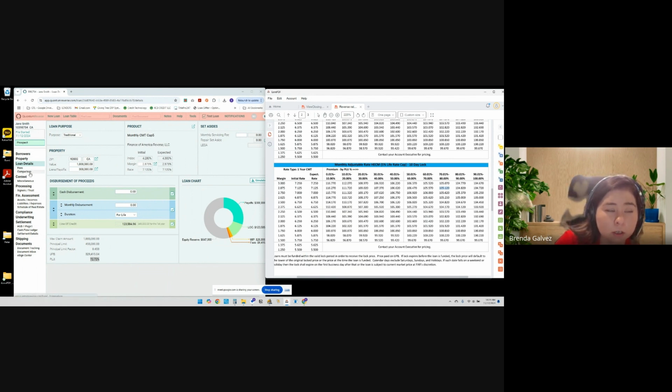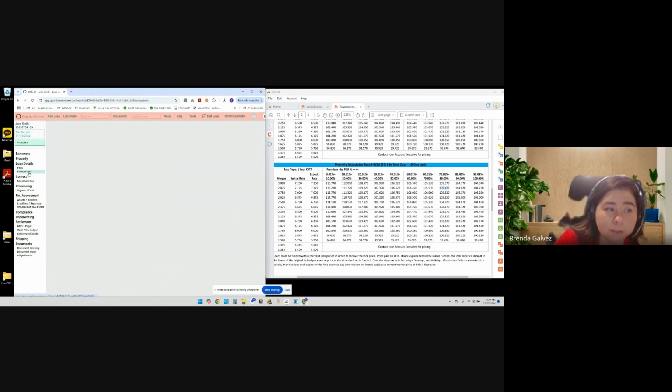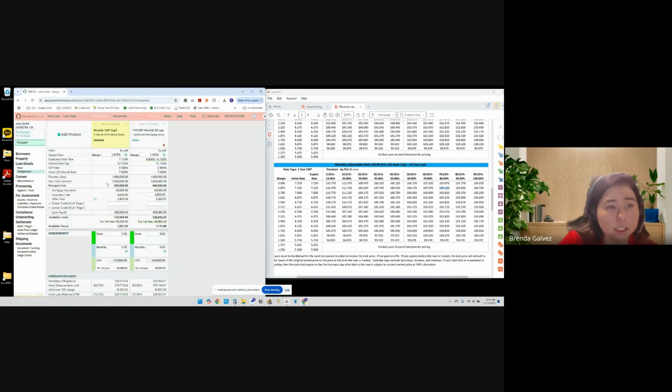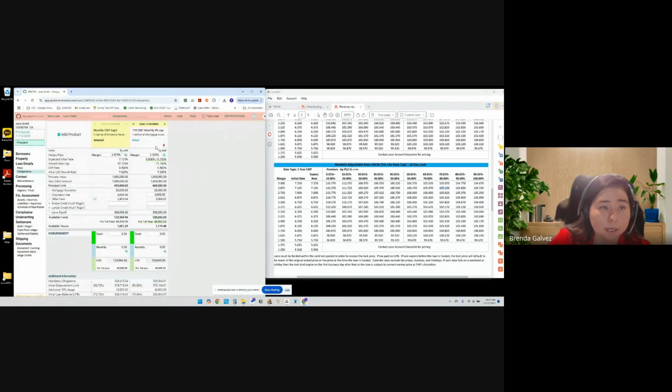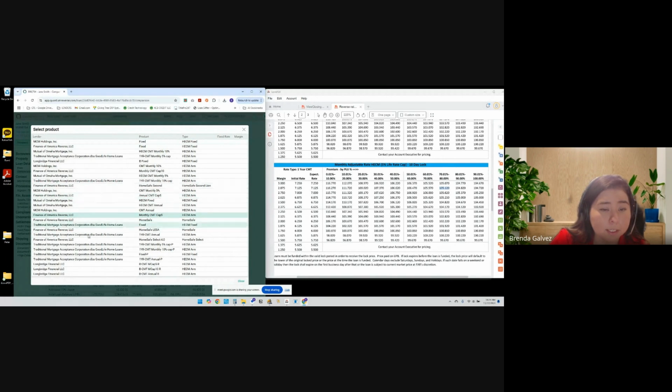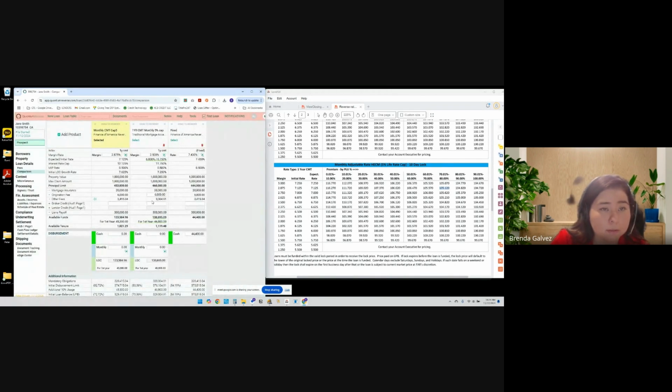The next page I want to go over is this comparison page here. This comparison page is what's going to show us the different products. So again, this is the one we have selected. You can also change the margin on this page. If we add a product, let's say we did the Finance America Fixed product. And let's add one more, they're proprietary. This one.